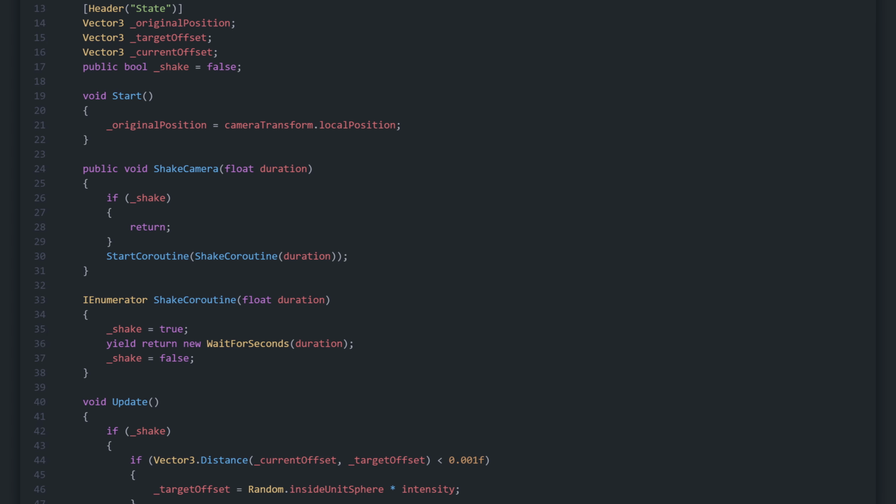Next, we define ShakeCamera, which is the public method other scripts can call to trigger a camera shake. This method takes a duration parameter, which controls how long the shake lasts. If the camera is already shaking, the method exits immediately to prevent overlapping shakes. If it's not shaking, we start a coroutine that manages the shake state.